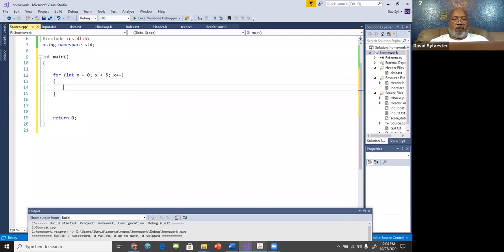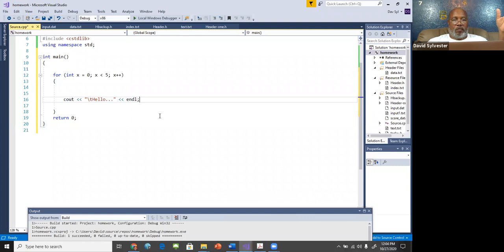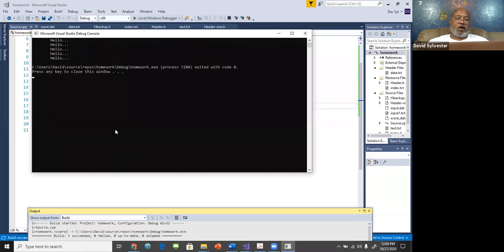So from 0 to less than 5, how many times will that loop perform? I'll put something in here, cout hello. How many times will hello output? Anybody? 5 times. 0 to less than 5 is 5. If I run this program to show you what it actually does, it's going to print out 5 times, or it should.